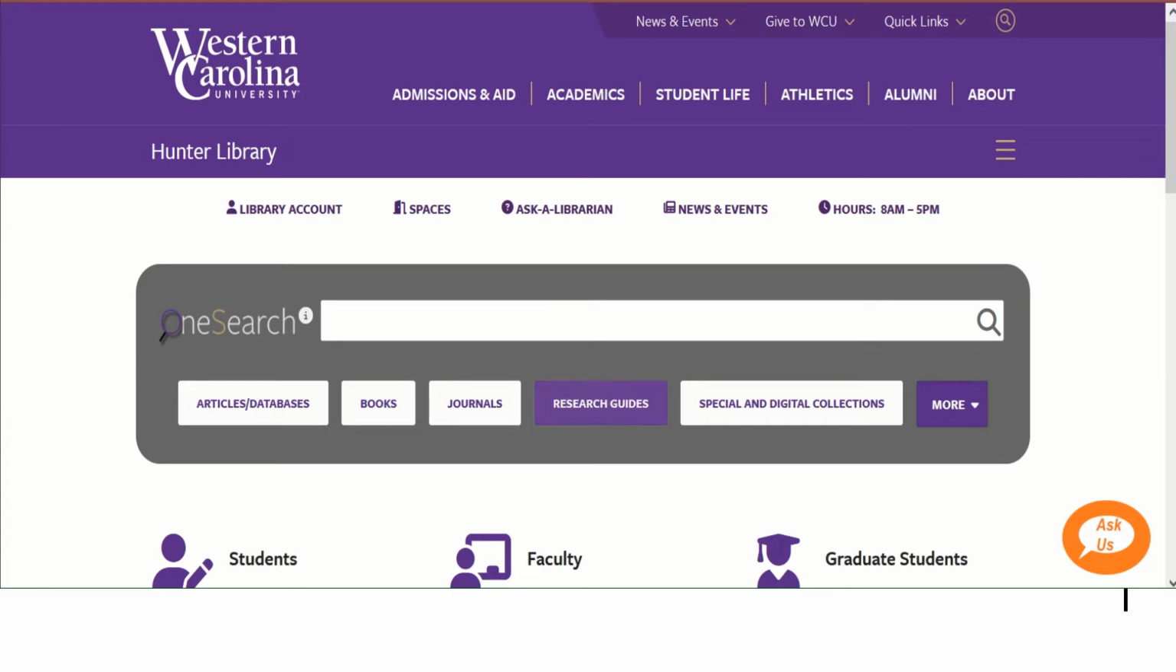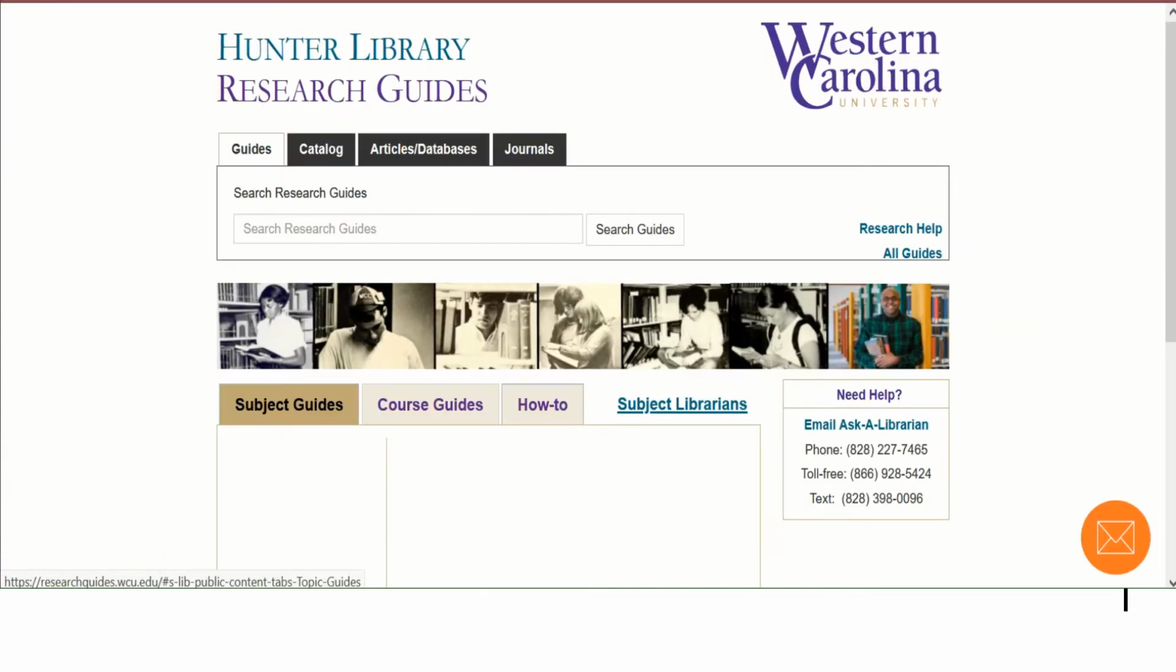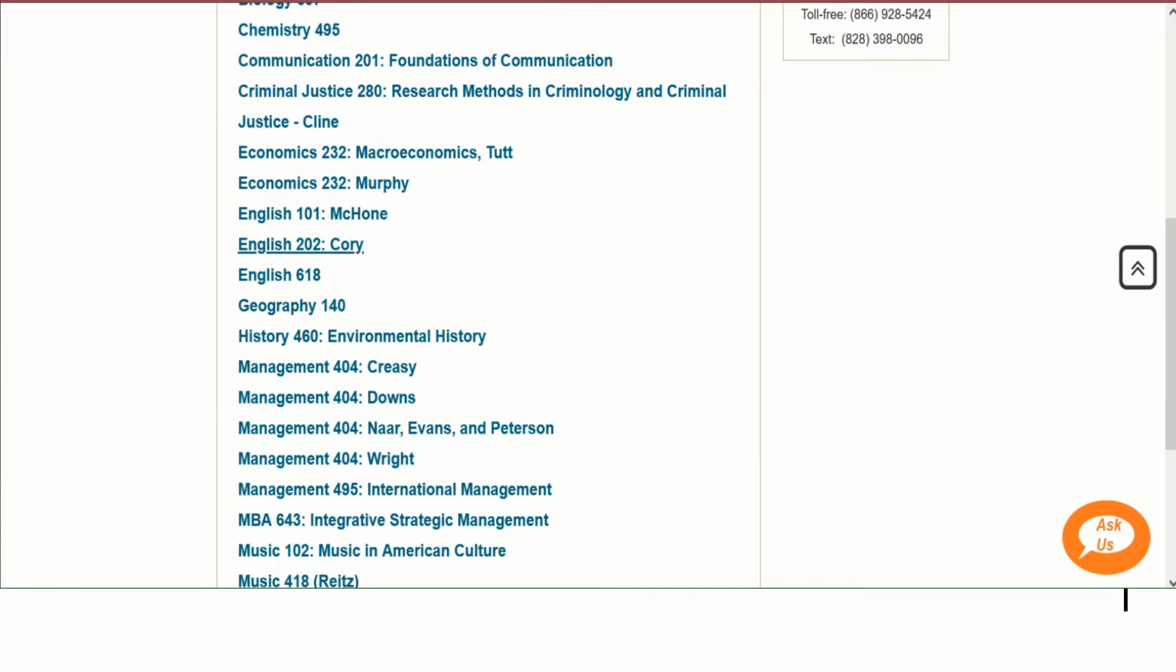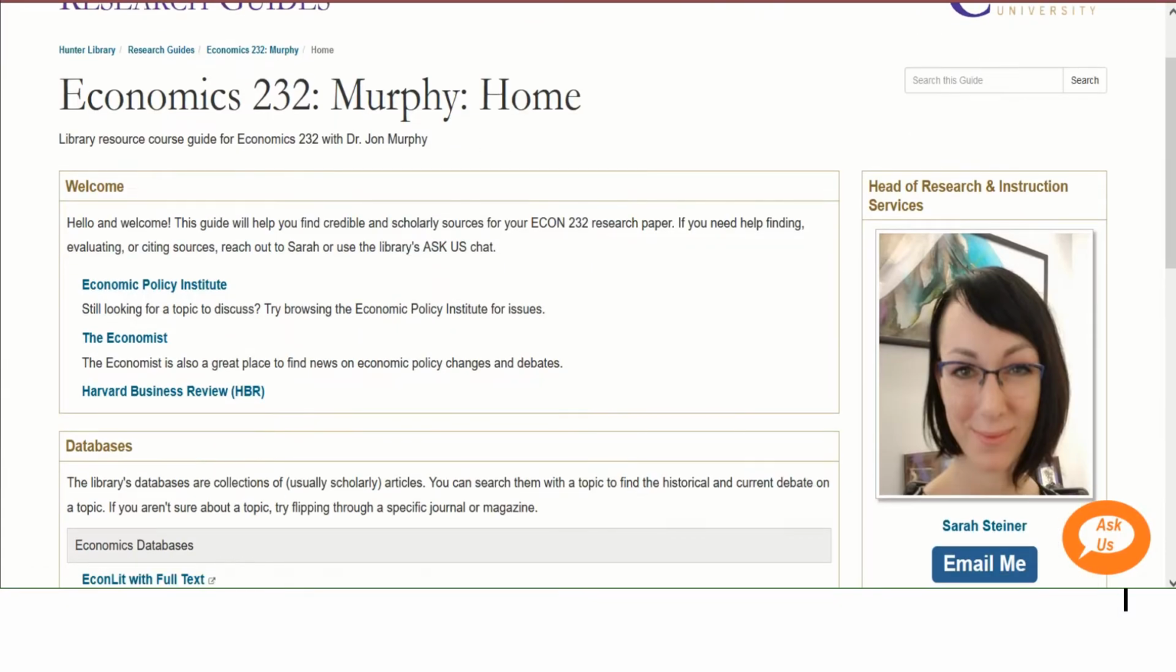To do that, I made up a guide for your class. It's here on the Research Guides tab. If you click Course Guides and scroll down just a little bit, you will see Economics 232 with Professor Murphy, and all the resources that we thought would be most helpful to you are listed here. I may keep adding more as I chat with you all.